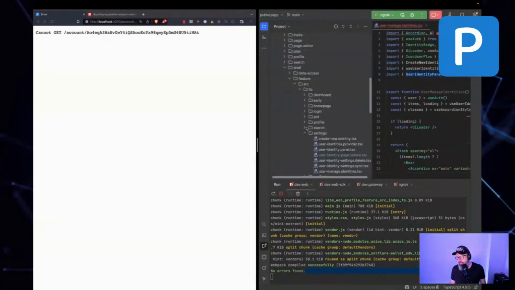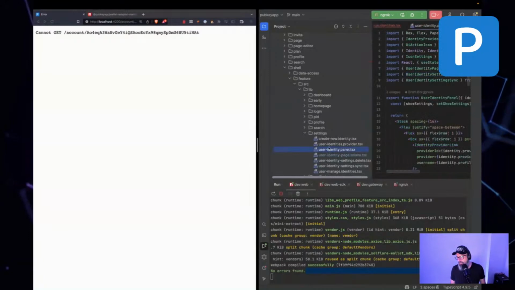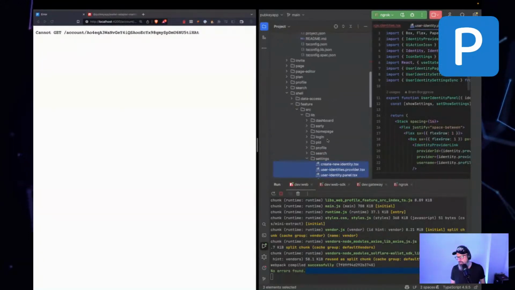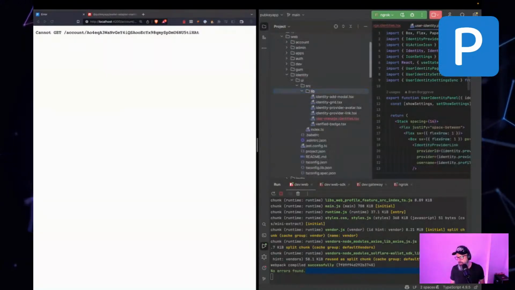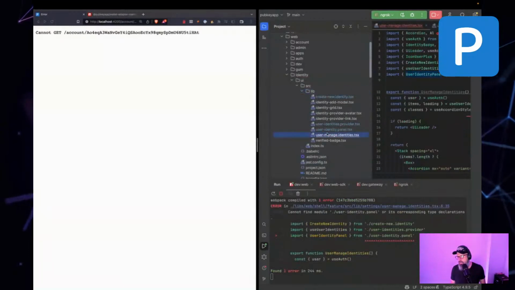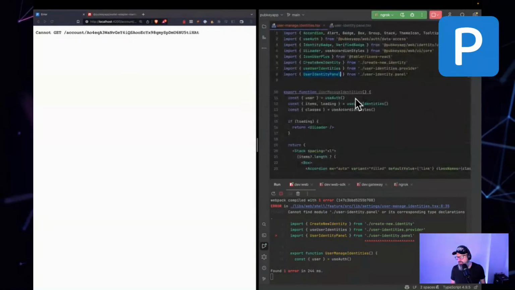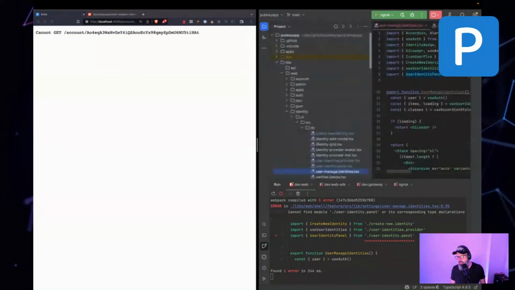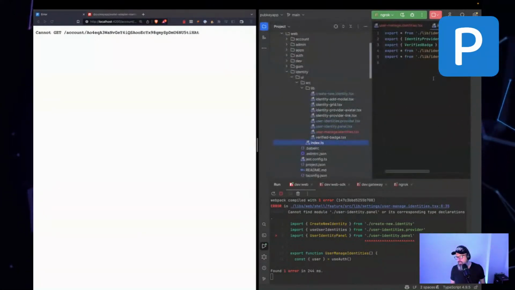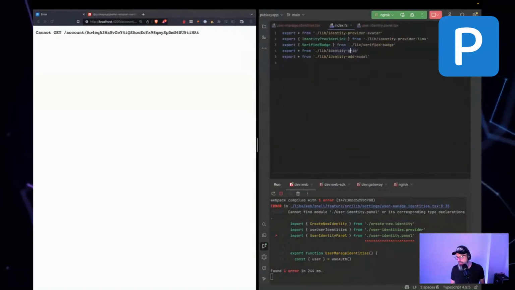So user identity panel, user identities provider, and create new identities. I'm going to cut these out, copy them, paste them here. That should make these ones happy. Okay, now the whole user manage identity is self-standing from here, identity UI. So I'm going to go ahead and export here the user.